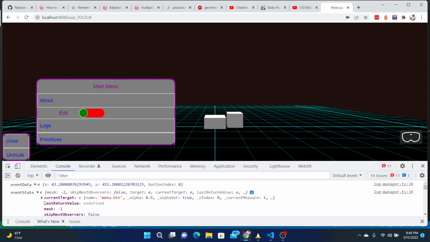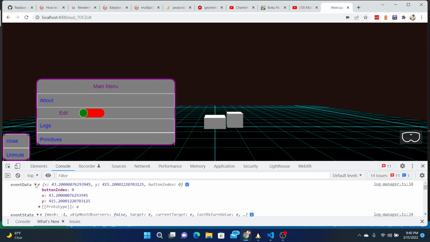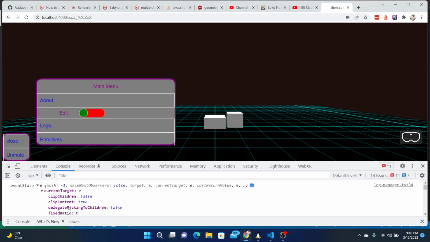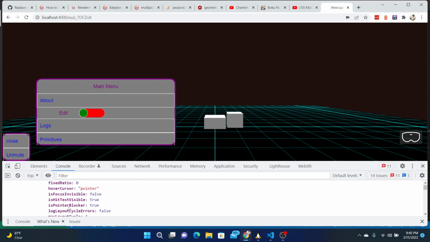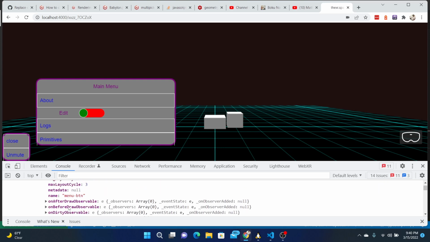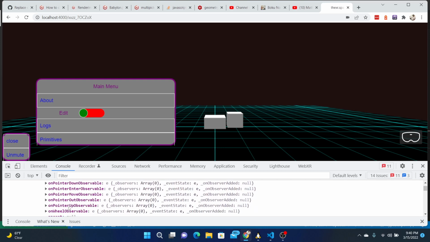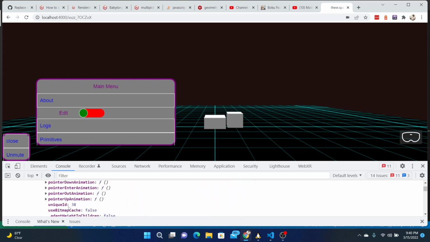Alright, let's rule out the first one. Current event data. There's nothing here. There's the X and Y coordinates of this thing. And there's a whole bunch of data in here. There's current target, clip children, fixed ratio, however it is. But there's no position of this thing. Bunch of observables on enter, wheel.